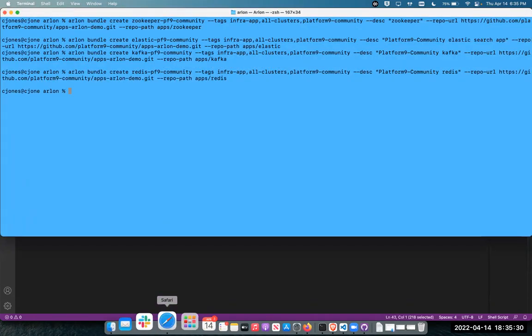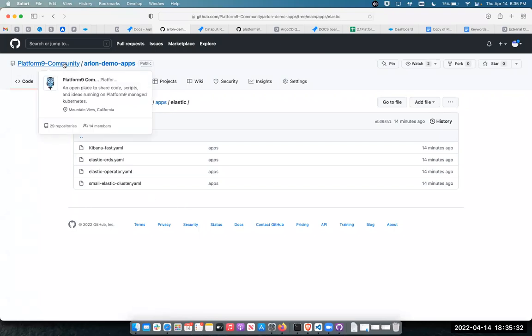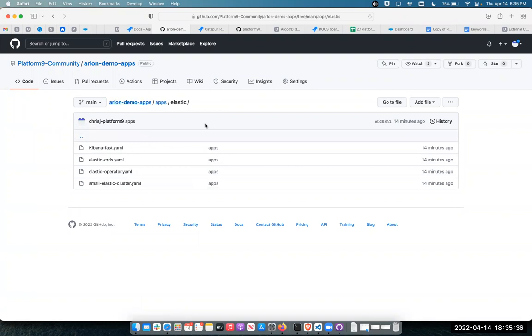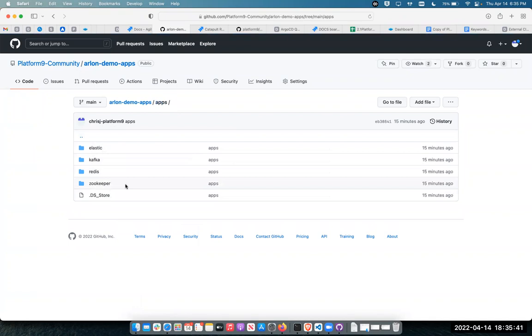These are all just in the Platform9 community Arlon demo apps directory. And I've provided the path through to each one of these apps if I come back here to the top level. Each of those bundles I just created point to these directories.